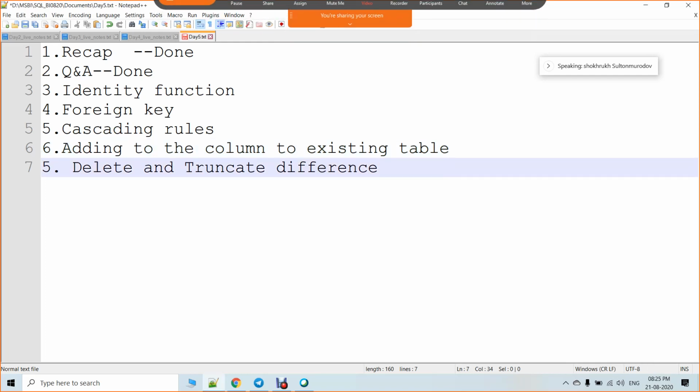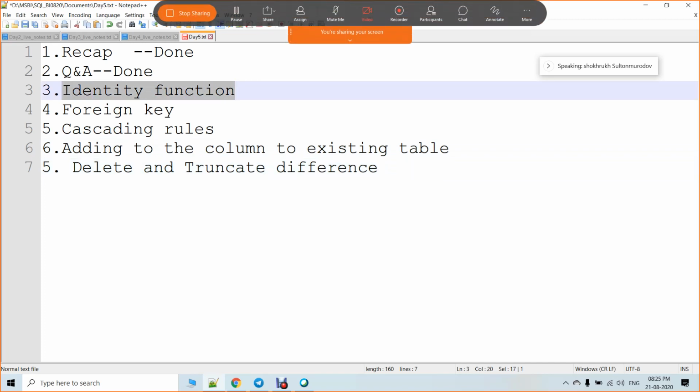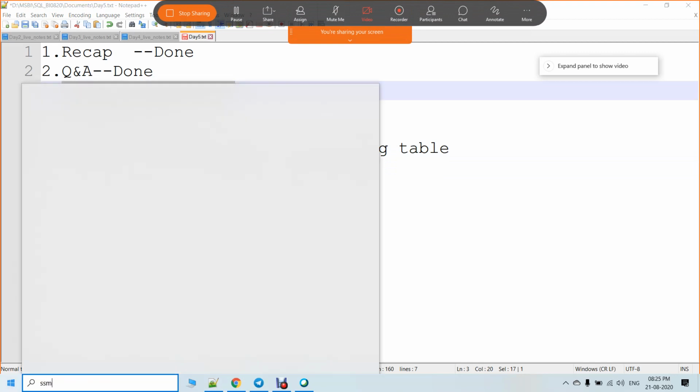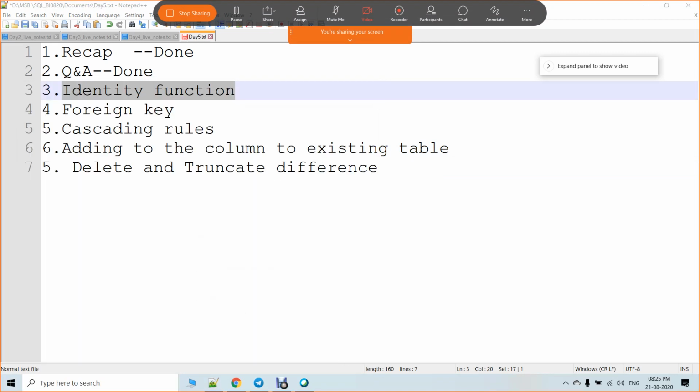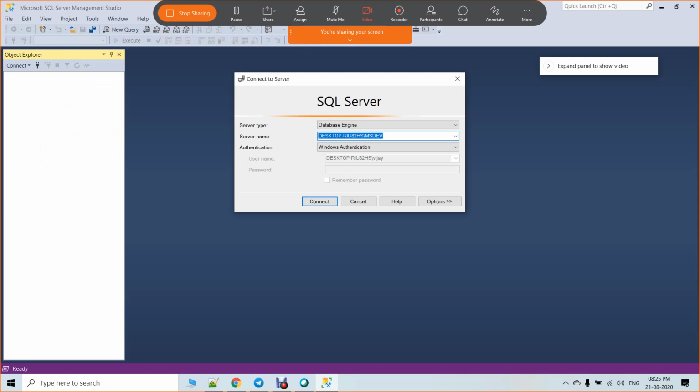Okay, so we'll start with identity function. What is identity function? We have discussed the customer table, and every time we insert, we give the customer ID. If the system has to generate the auto sequence number 1, 2, 3, 4 when I'm inserting, we have a concept called identity function. SQL Server automatically will generate the ID so that it will not be duplicated.